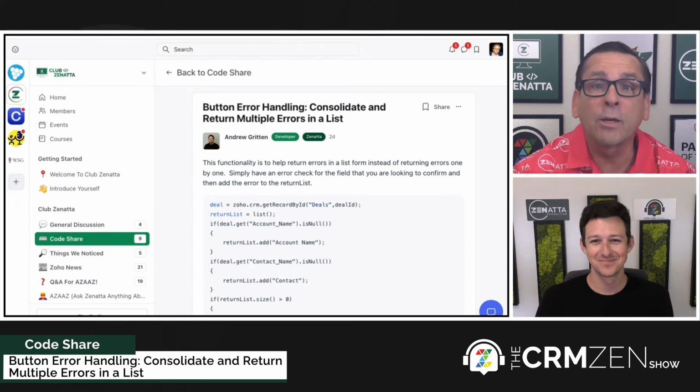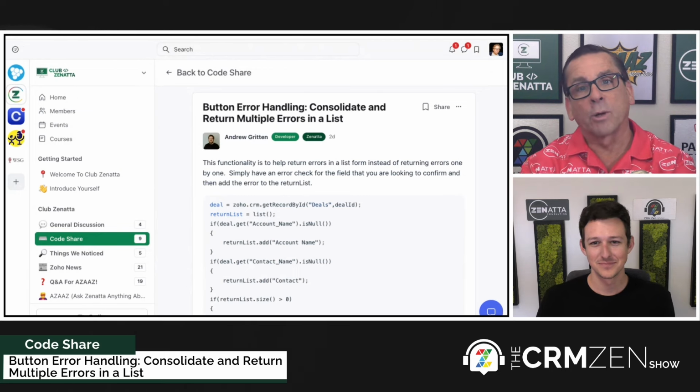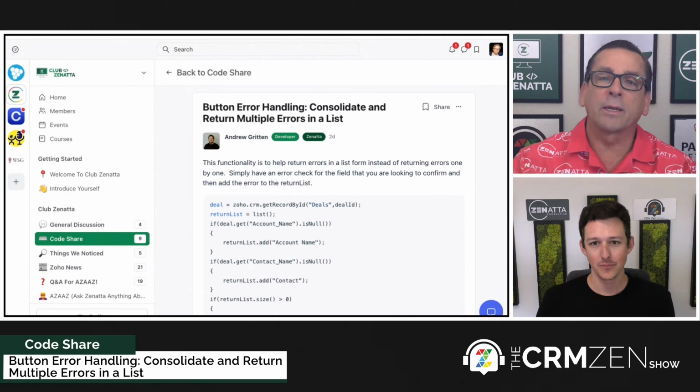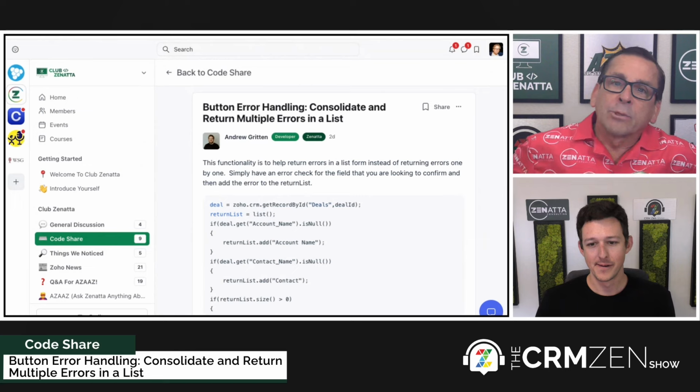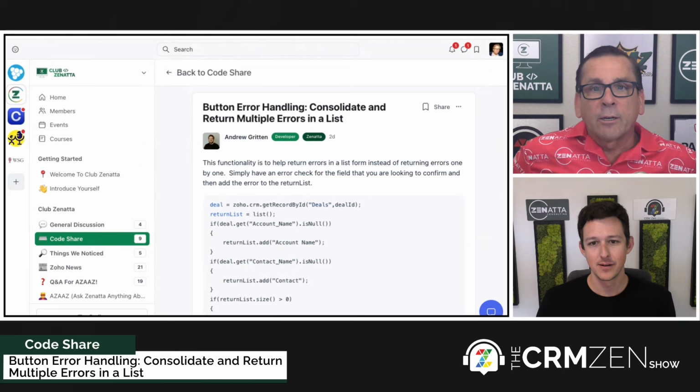It went downhill. It's when you click a button in the CRM to run a custom function and boom, you get an error message. And you're like, okay, that's done. And then you get another error message. And then you get another error message. Wouldn't it be nice if you could just get all your messages at once? That would be nice. You know what? Andrew's basically written a little bit of code that tells you how to do that.